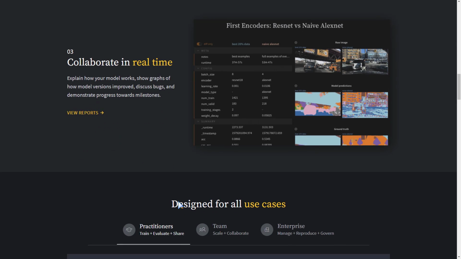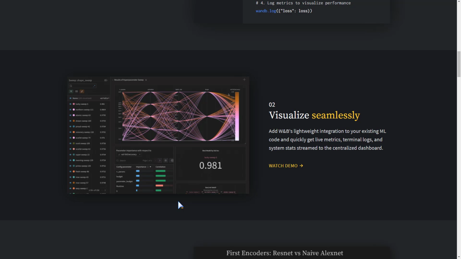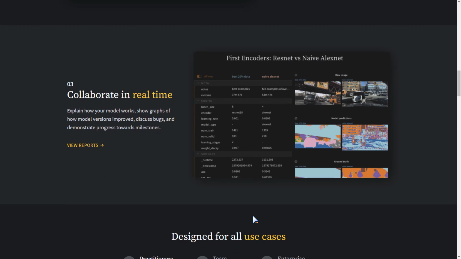We also have this right here, visualizations. We're going to look at this shortly, but we could have this type of hyperparameter tuning visualization and even model prediction visualizations. Lastly, we could collaborate in real time. So if you're on a team and want to discuss the current state of a machine learning project, Weights and Biases is the right tool.